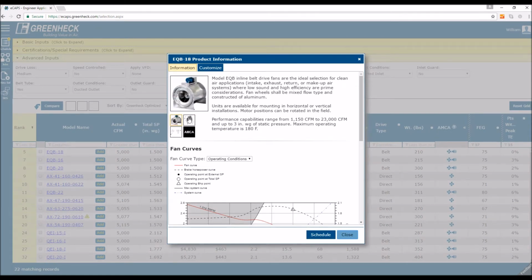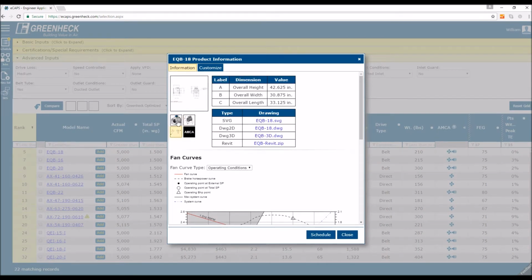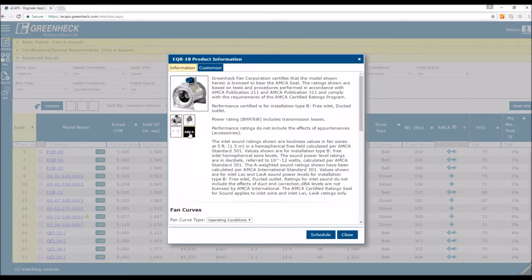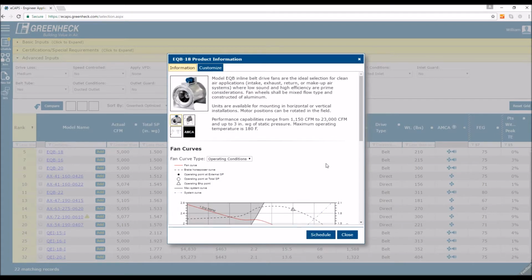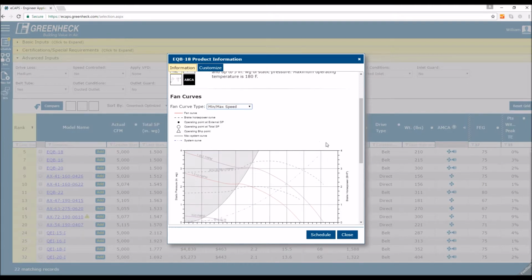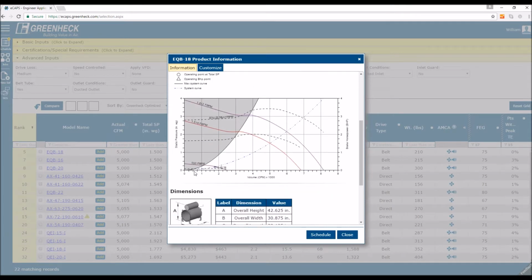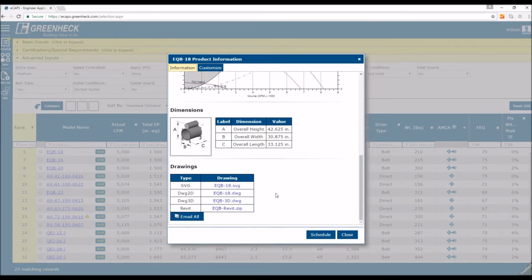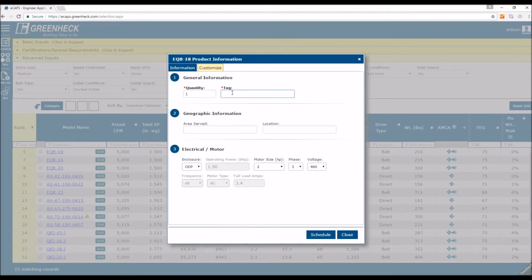A little bit more information about the fan, some sizes, drawings available, AMCA, sound and air performance, all of that. Here's your fan curve, your operating conditions, and your min-max fan curve. Here you go, max fan speed, min fan speed, dimensions, drawings, all of that. If you want to customize it, you can tag it and put it into your fan schedule, and you can select different horsepowers and all of that here as well.